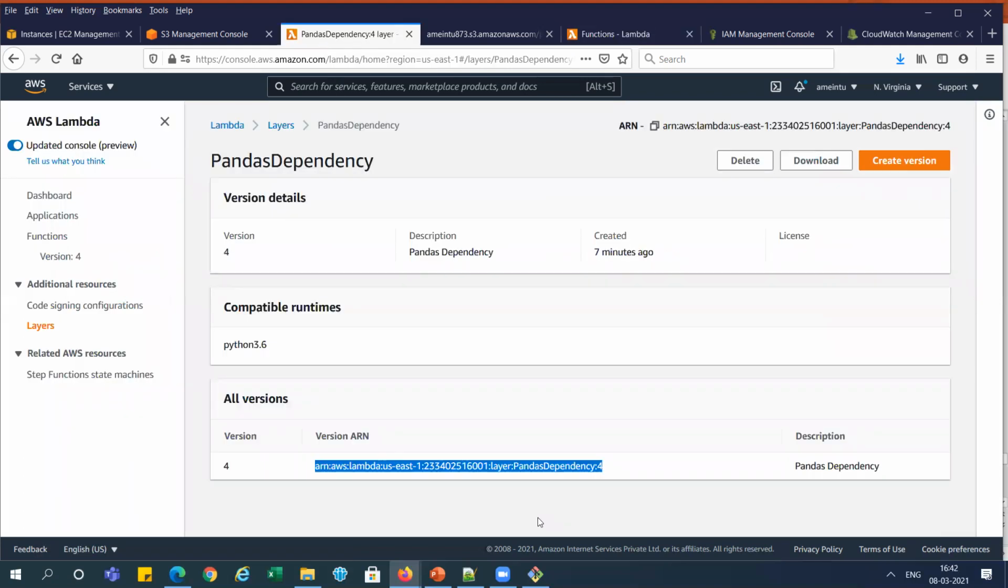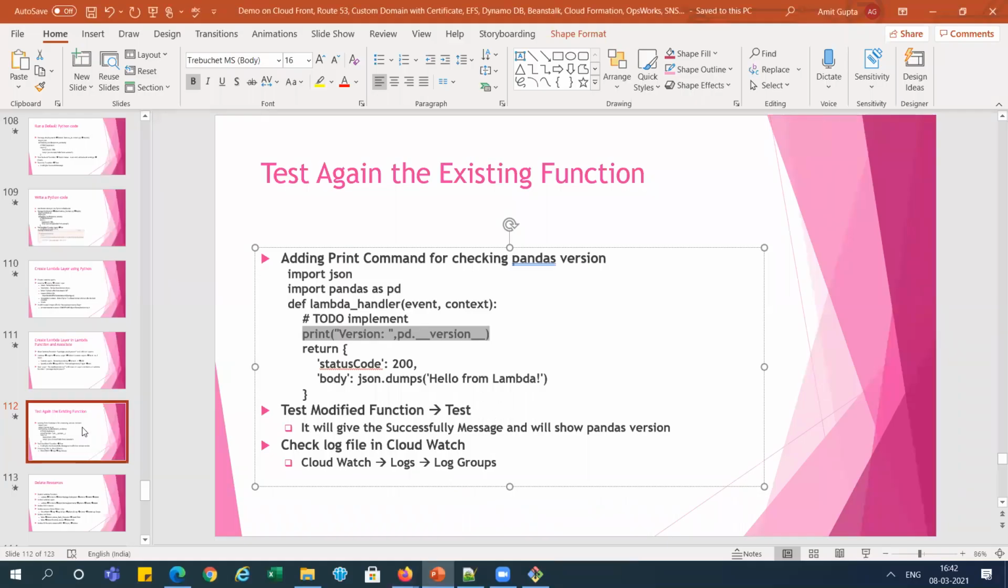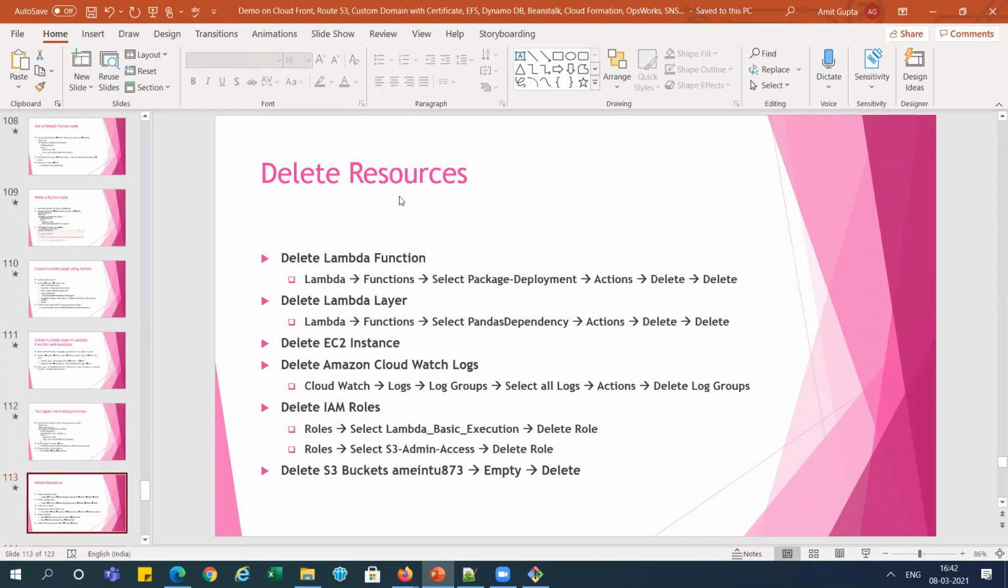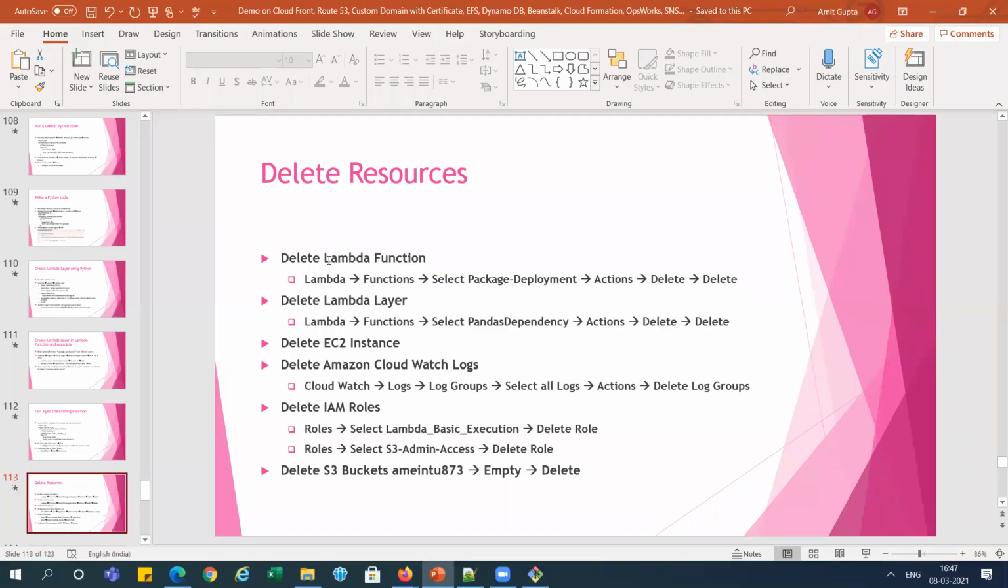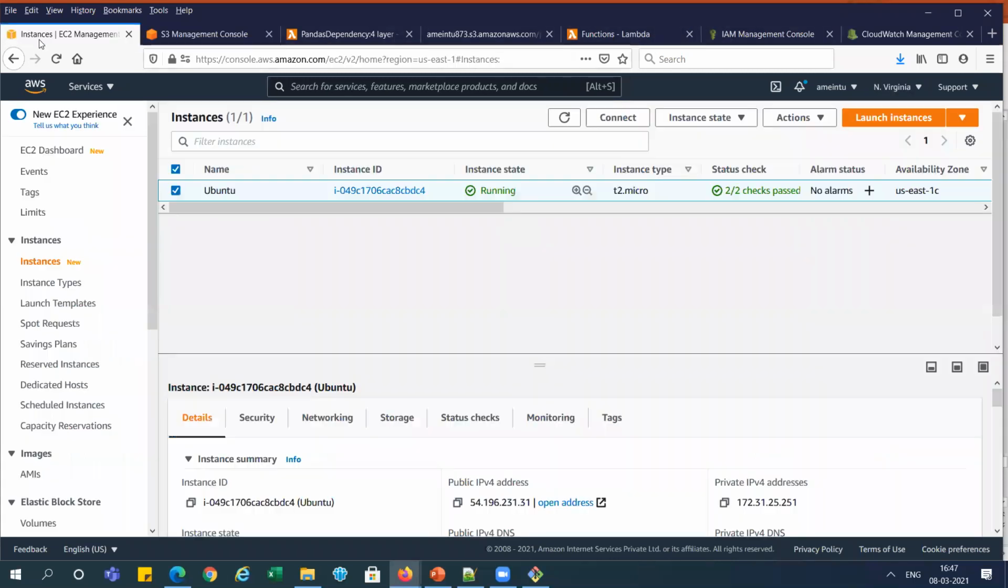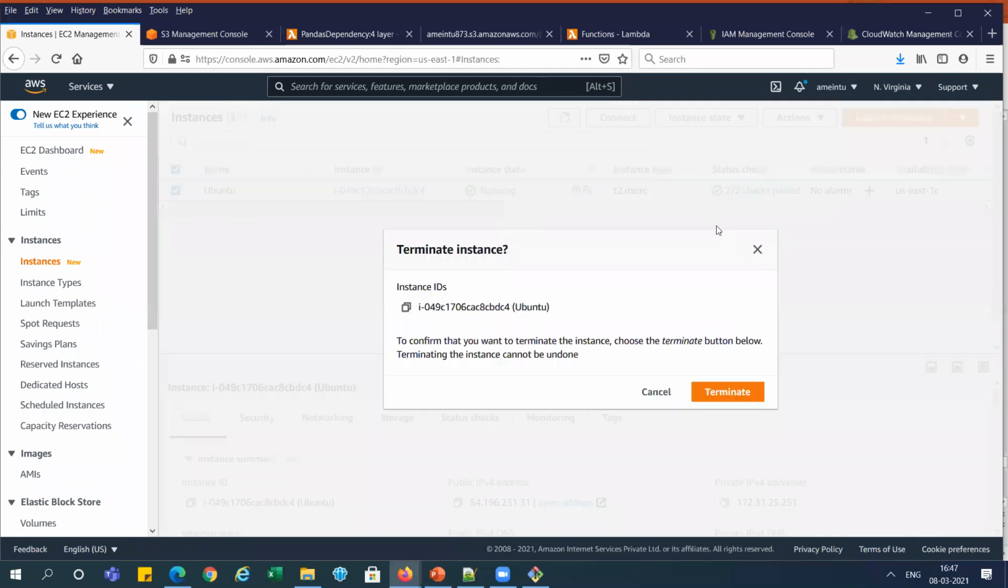So we have done this demo, and now the next thing we need to do is delete the resources. First delete the lambda functions which we created, then delete the lambda layers, then delete the EC2 instance, right? So let's go and do it. First we can delete the EC2 instance because it is not required. Terminate instance.